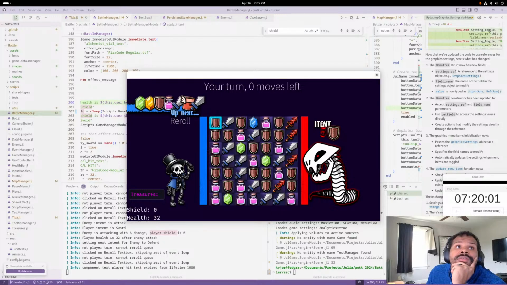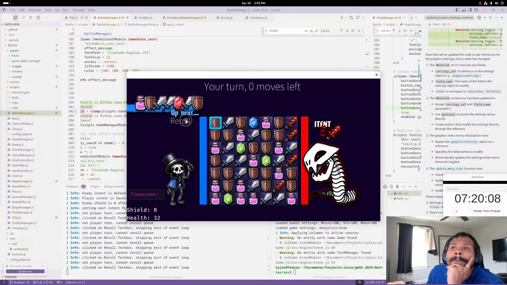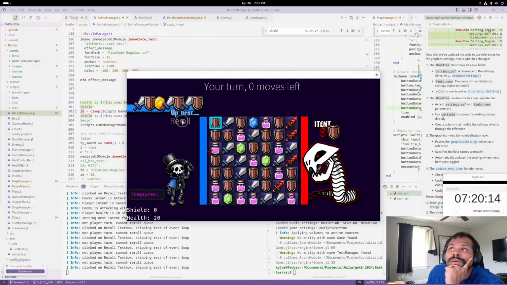It took me so long to figure out this, just to do this. Alright, when I die, I want to see if we get the data.